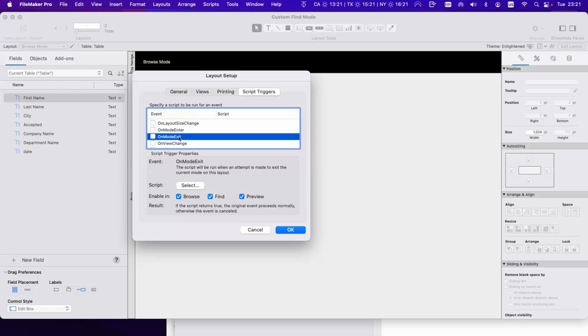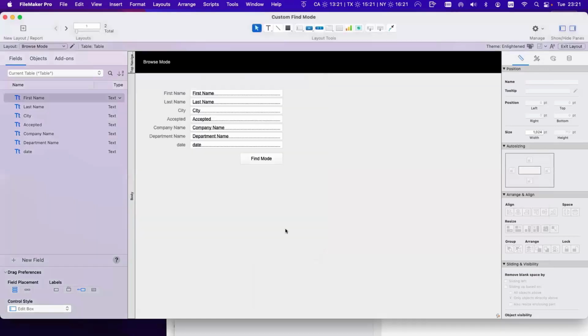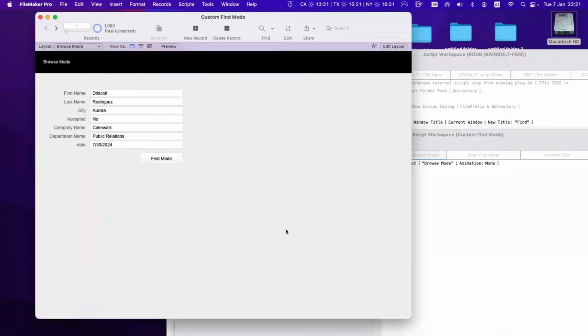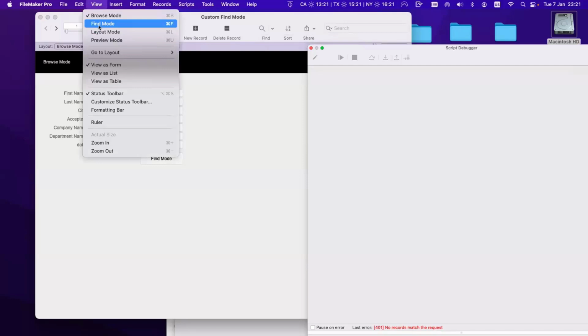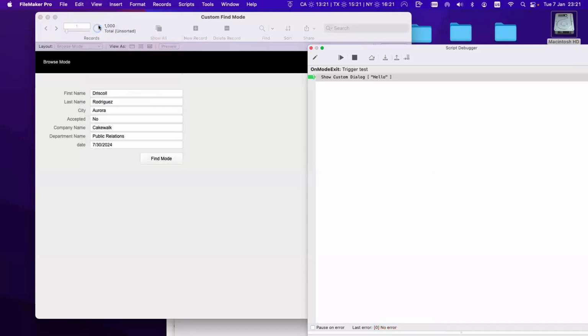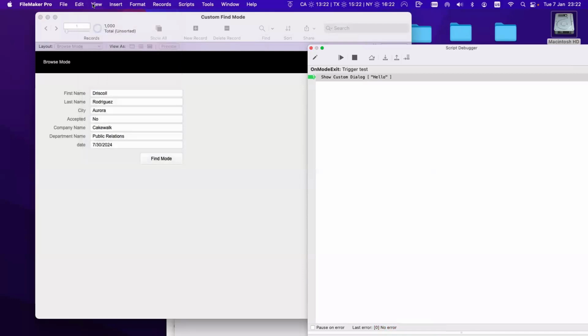Okay, so let's use the mode exit. What will happen? I go there, and I click this. Clicking this button or going here, I'm changing mode, right? So I'm exiting the mode. Boom. But I'm still in browse mode. The script is running, but I'm still in browse mode. So the on mode exit script happens before entering the new mode.